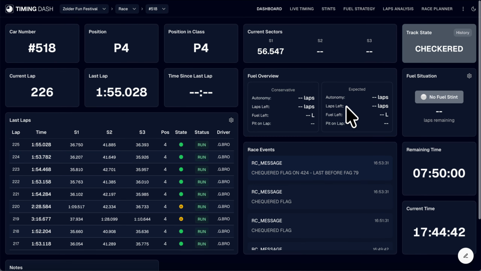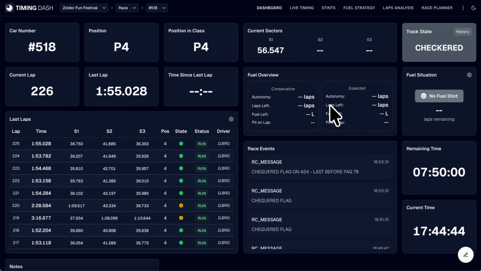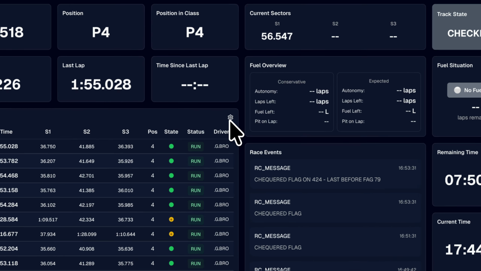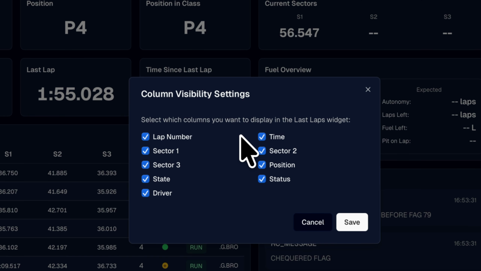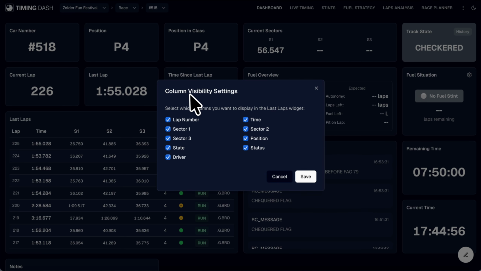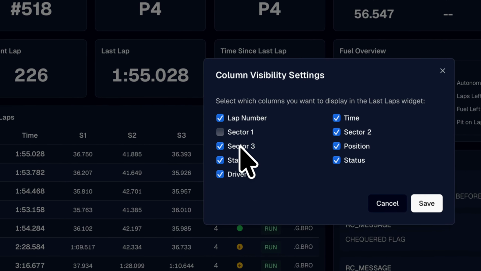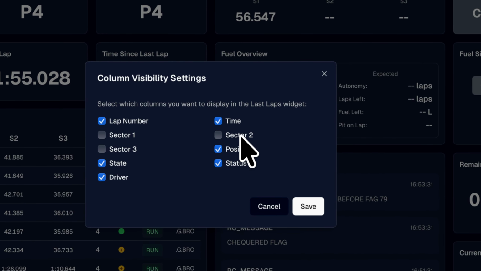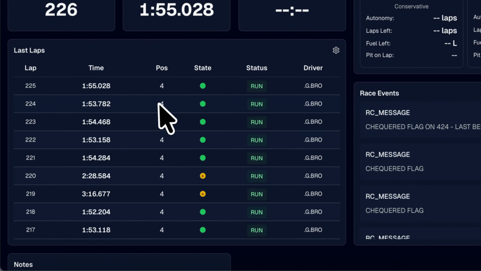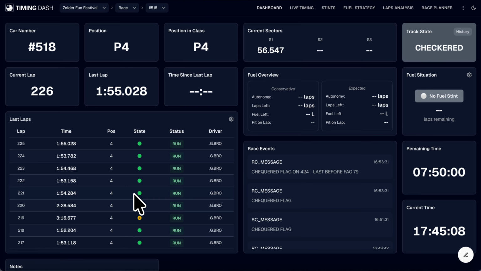If a widget has a gear icon in the top right corner, like this last lap widget here, it means that there is additional configuration possible. If I click here, I can see that I can change the visibility of the columns. So if, for example, I don't want to see the sectors on this widget, I can just remove the sector here, save, and then the sectors are not here anymore.